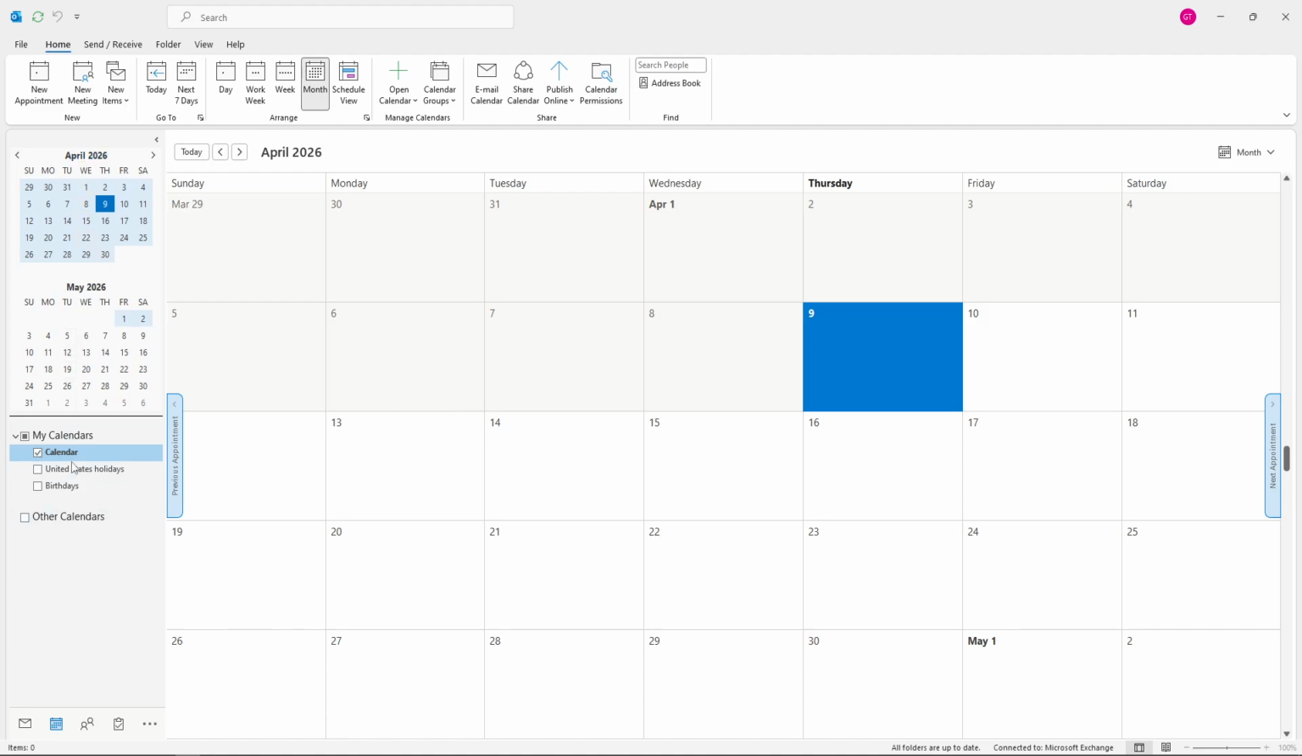Here you'll see a section labeled Other Calendars. Right-click directly on Other Calendars to bring up a context menu with several options. In this context menu, hover your cursor over the option that says Add Calendar. When you do this, you'll see 4 additional options appear.